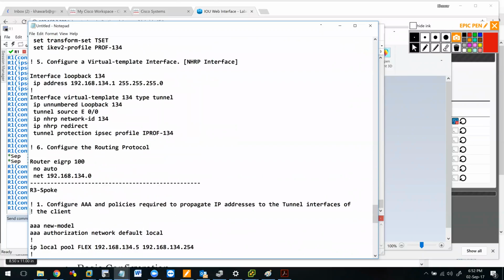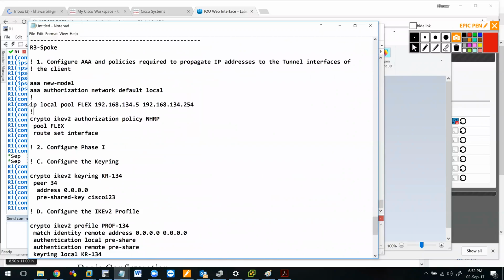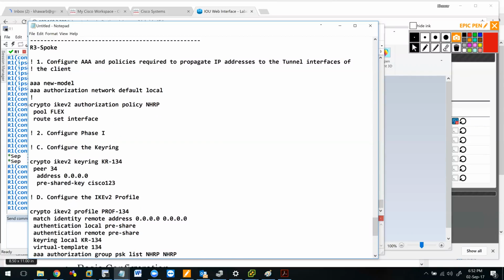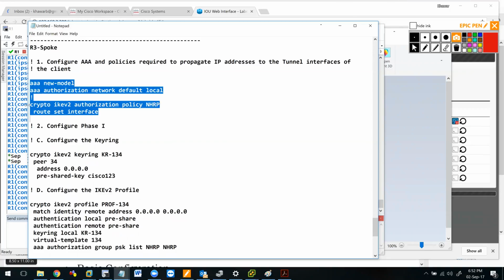R3 spoke, configure AAA to propagate IPs. So what I need to do over here is I don't need to create the pool because I'm getting the IP address from where? From the hub. So I don't need a pool over here. I don't need the pool flex, but I still need to do the route set interface. Why is that? You guys remember I told you that. The purpose of the route set interface is to do what? Push my interface IP to the other guy because I need that for my NHRP mappings. So I still need this AAA stuff so that I can do that route set interface required.